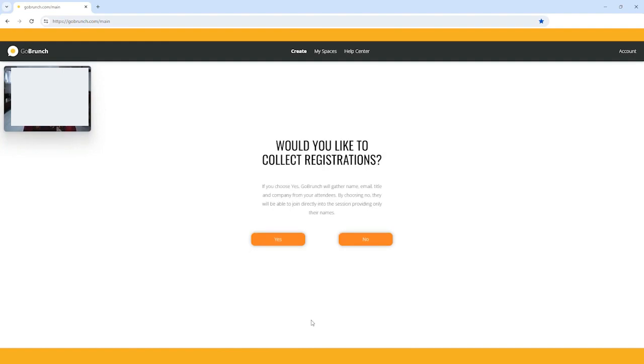Now, this page right here says, would you like to collect registrations? Now, if you click yes here, people are going to have to register when they enter. Now, in my opinion, I always click no here because you can still get people's registrations. And if you click yes at the time that I recorded this, that page is a little bit confusing for people that have never been to a GoBrunch platform before.